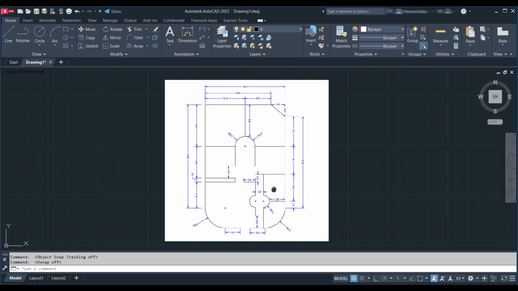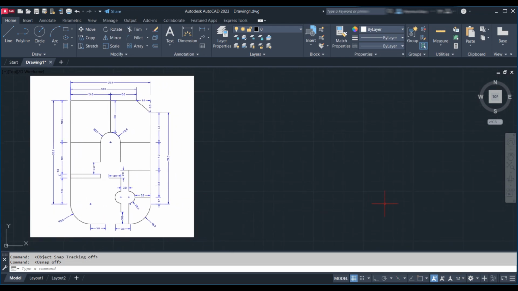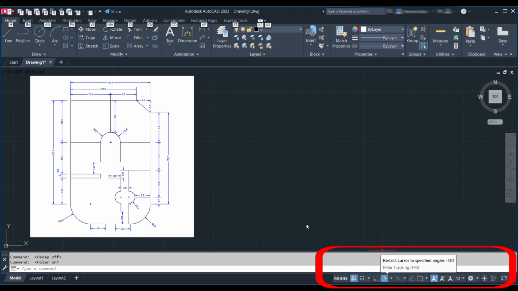Okay, now let's start drawing this plan. First, let me turn on the three important drawing aids that help us a lot. The first one, polar tracking. I use the shortcut to turn it on, press F10. The second one, object snap tracking, I turn it on by pressing F11 key. And the third one, O snap, F3. These three drawing aids help us draw plans faster and easier.